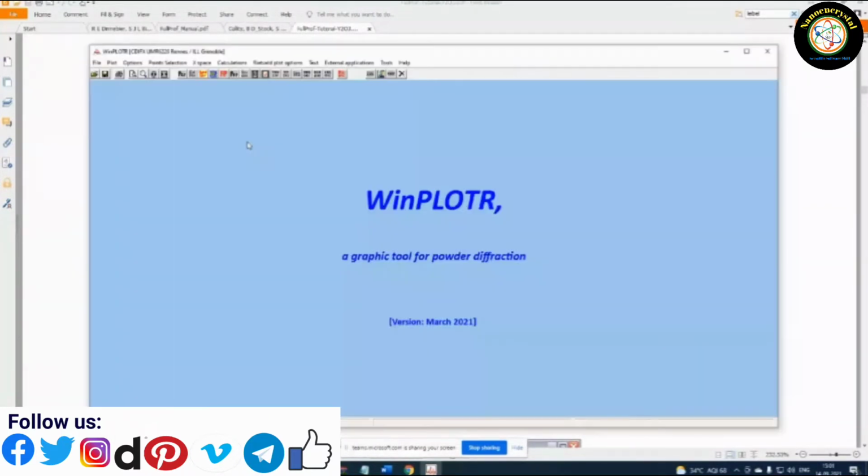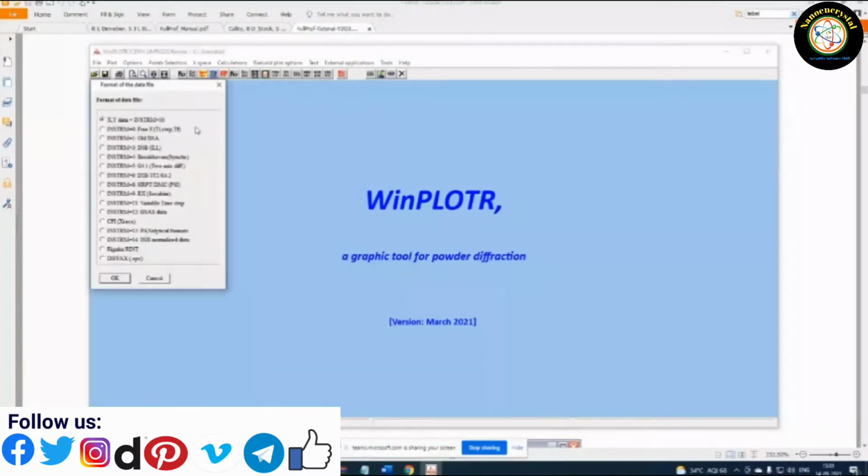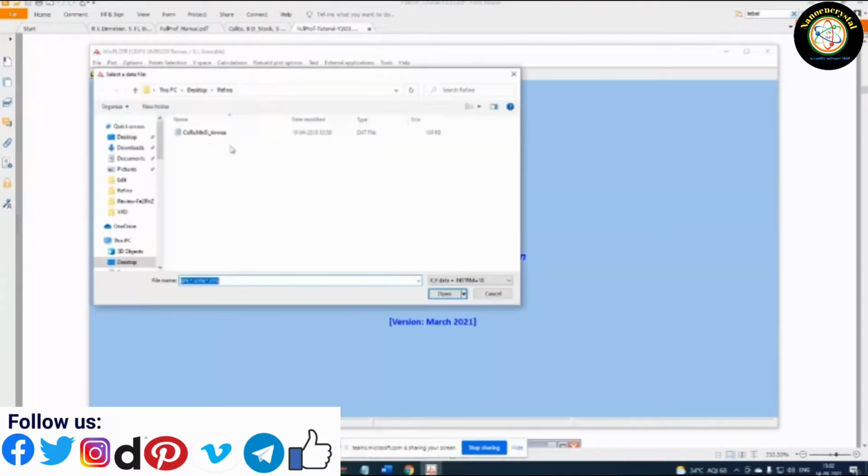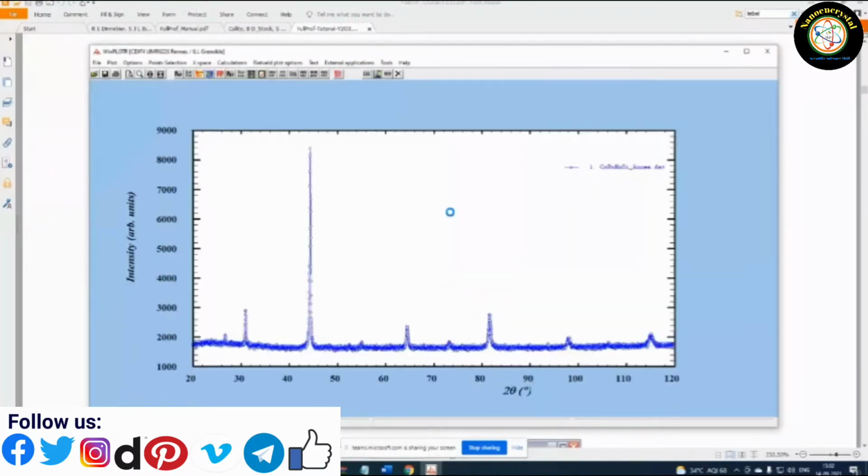In WinPlotter you open the data file. Mine is XY column, so just click on that one. It will open in the working directory. So we have the plots. Now the first step is we need to generate the PCR file.